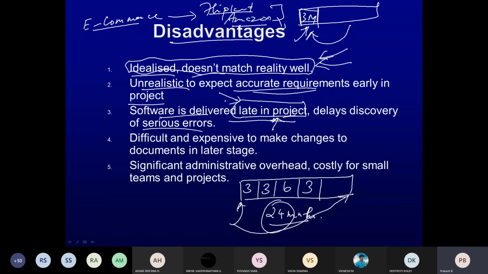So late in the project means you develop today. It is like an apartment project: say you have 1,000 apartments, a huge project. They start the project today, but the possession time they will give you is 2024 or 25 down the line, after 4 or 5 years. The customer will get to know how the product will be only after 4 or 5 years. So that will delay the discovery of serious errors.